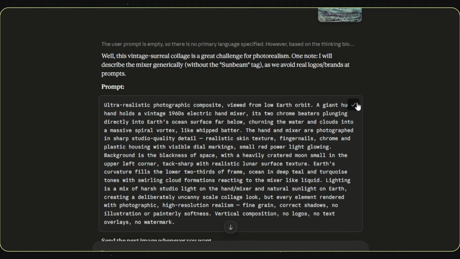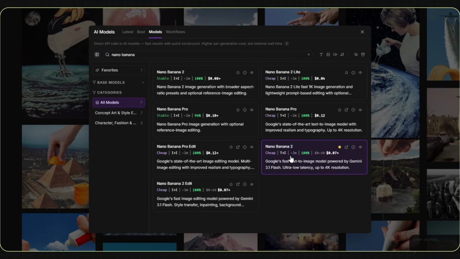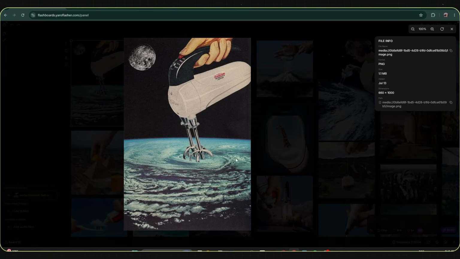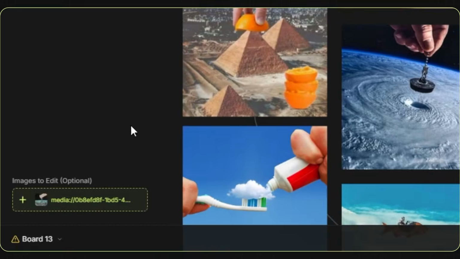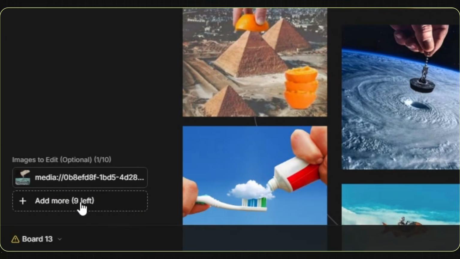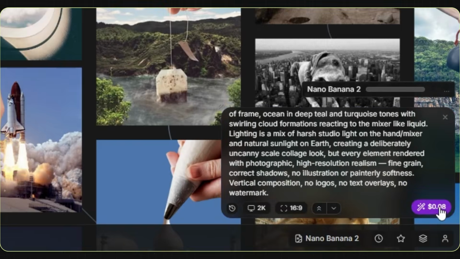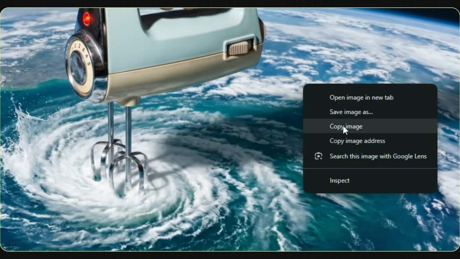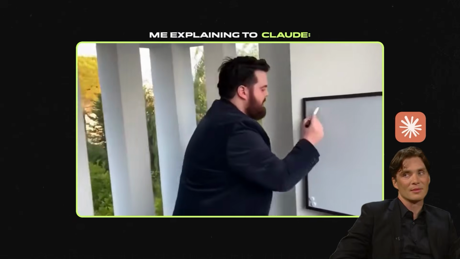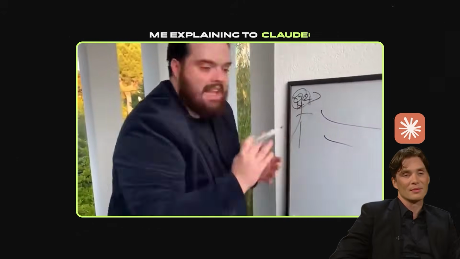After generating the prompt, let's select Nano Banana 2 within FlashBoards to generate the image, since it's the best for this. If you want to create an image very similar or identical to your reference, attach it as input before generating. Otherwise, just go ahead and generate. This was the result.